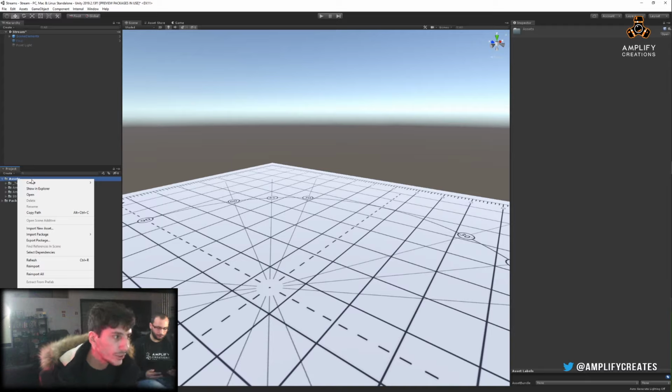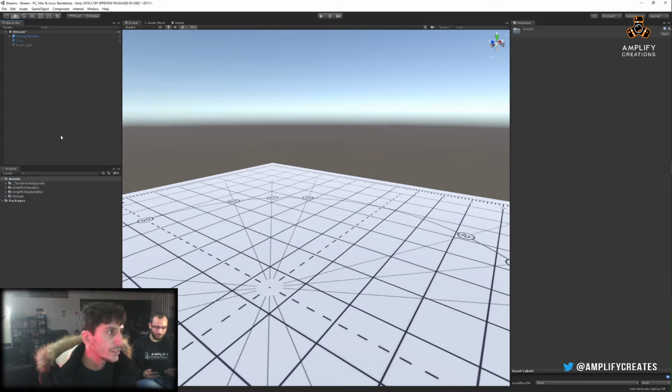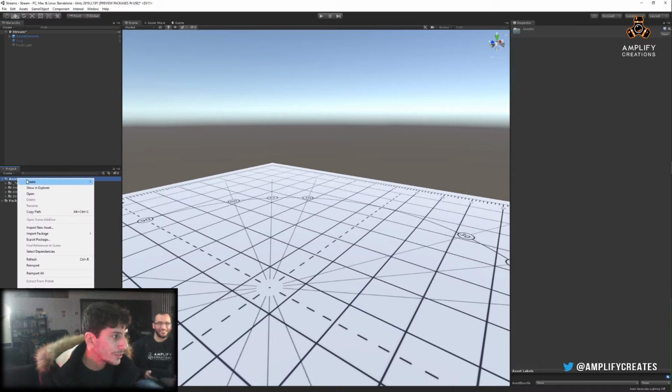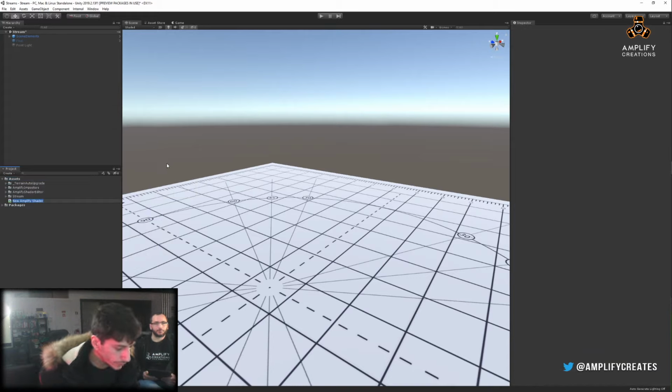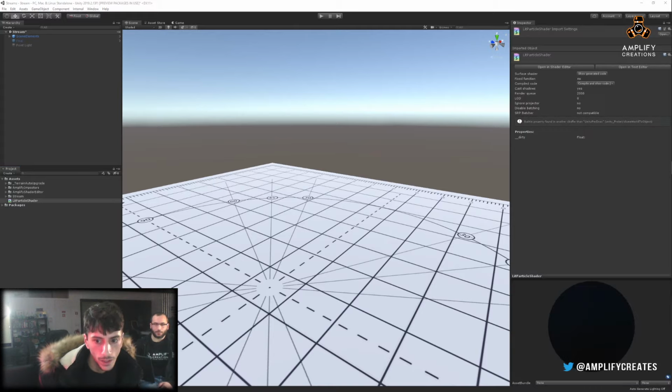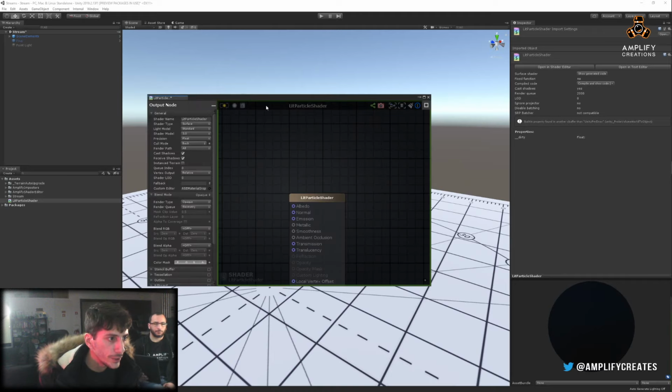So I'm going to create a new shader. I'm assuming you have Amplify Shader Editor installed already. Hope it's working. I'm going to create a new shader here, just a surface one for now. I'm going to call it Lit Particle Shader. This should open up a new window.